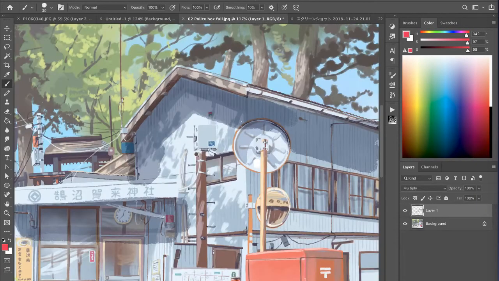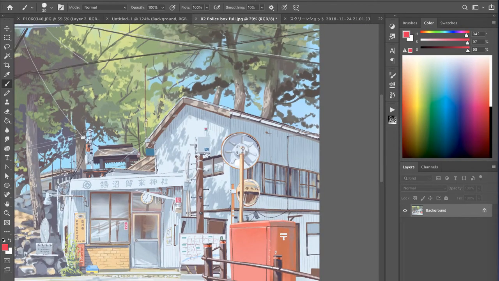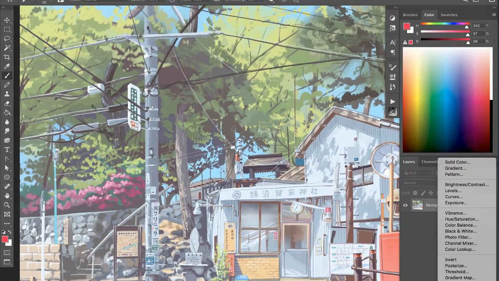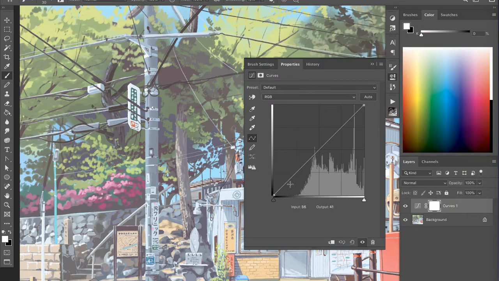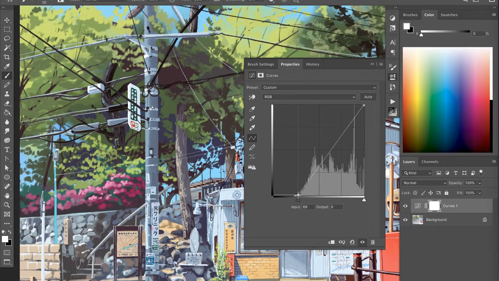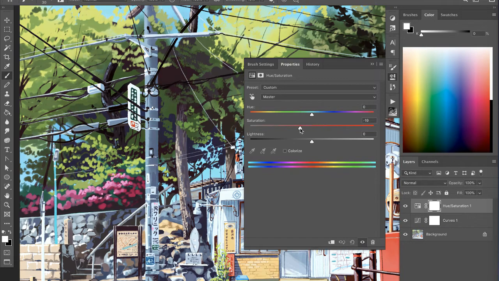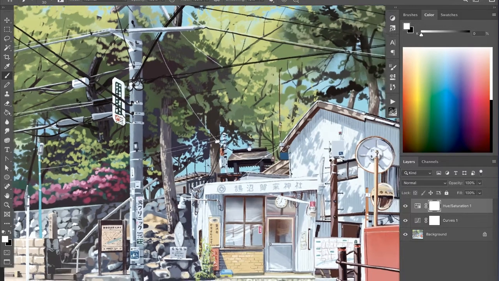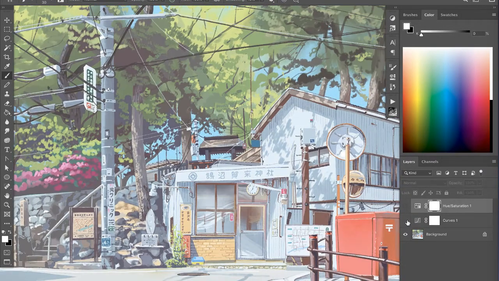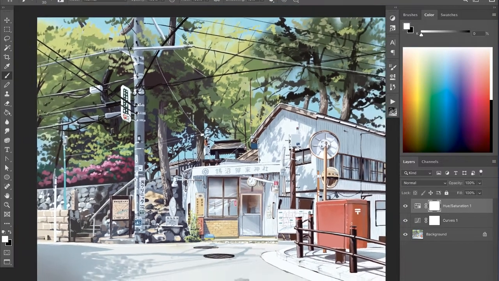So the finished picture, if we look at it, if we put some curves on it to adjust the thing, it would look something like this. Maybe less saturated, but something like this. Hue saturation. So we can compare kind of the result.